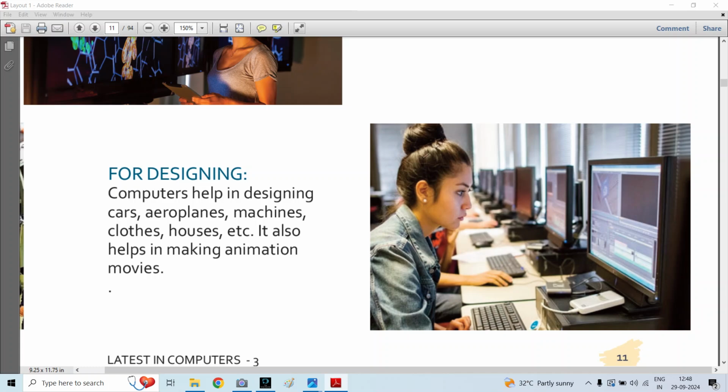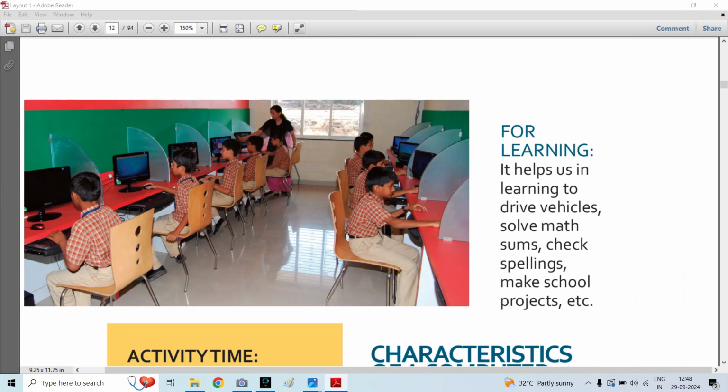Computer is a very useful thing. For learning, it's too good. See, all the children are working on computer, learning computer. Learning computer is very important. It helps us to learn to drive a vehicle, solve math sums, check spelling, make school projects, etc.